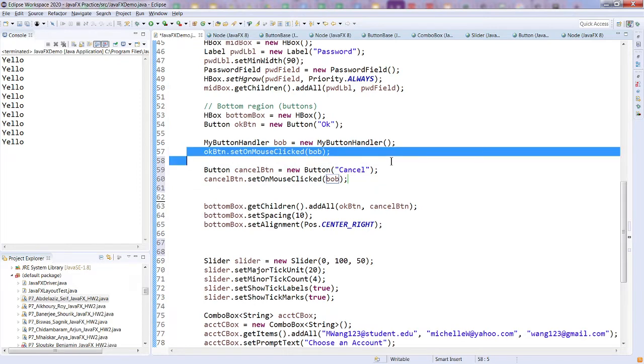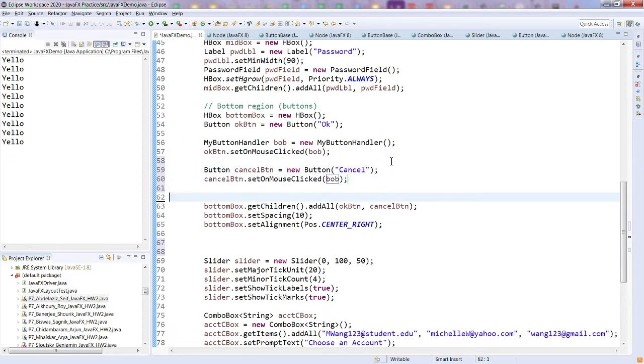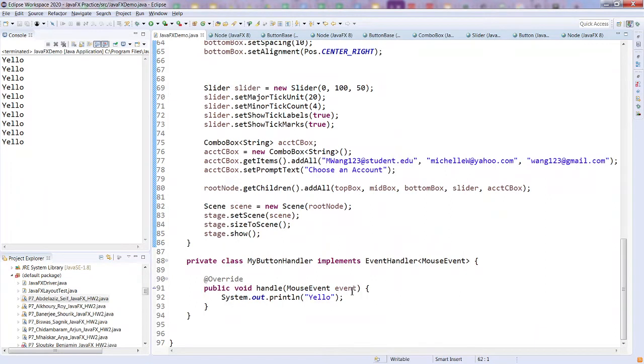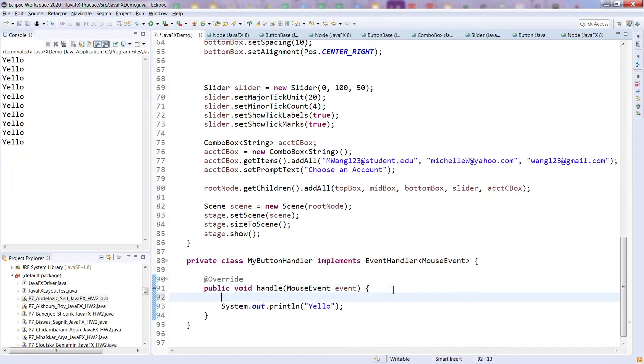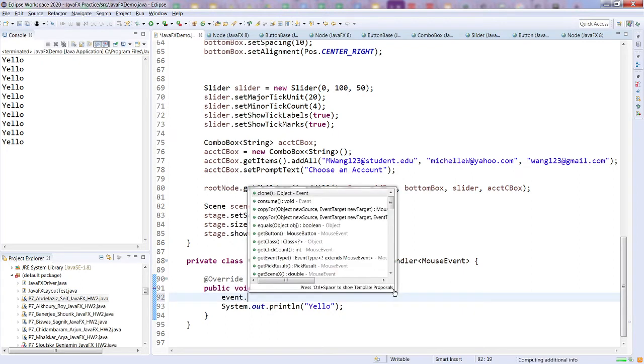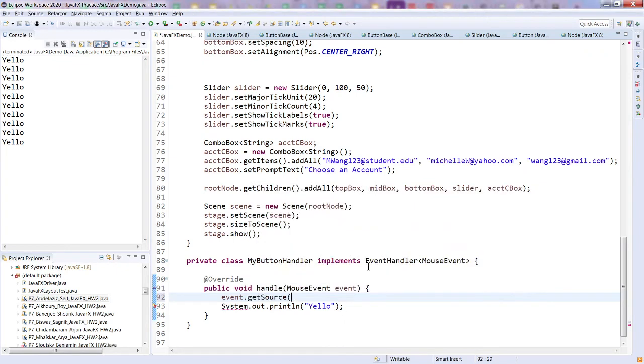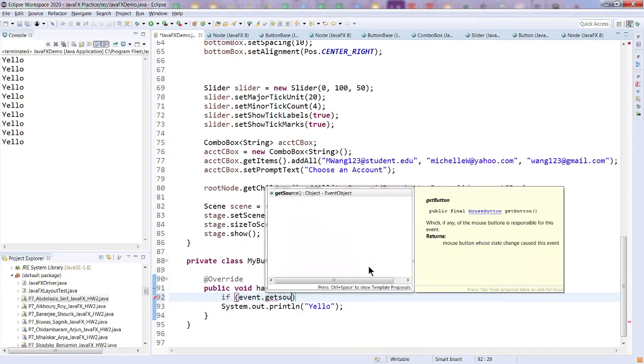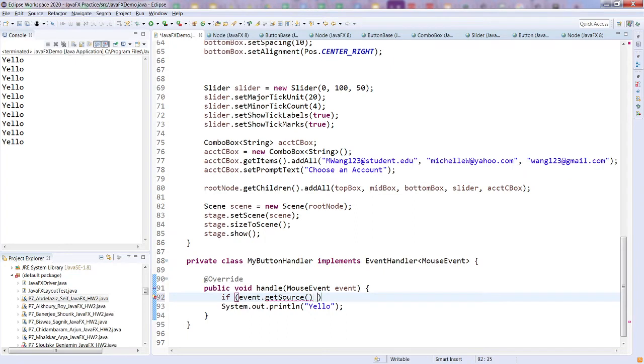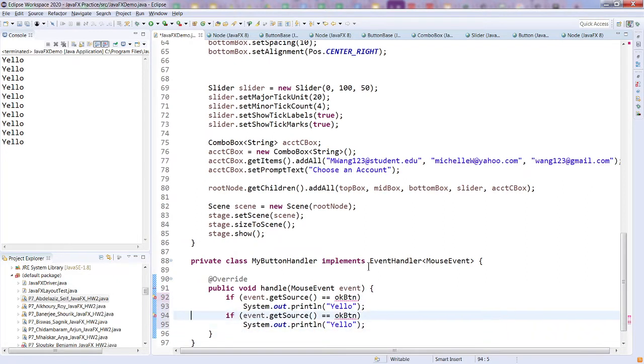But now the problem is, how do you tell which button it was that was clicked on? And the answer to that is the event has everything you need. Just type event and look at the list of things you can do. One of those things is you can grab the source. So getSource returns which object caused this to happen. So you can do an if statement and say, if the source of this is the OK button, because it literally returns the object that called it. So if it's the OK button, then you do one thing. Otherwise, if it's the cancel button, you can do that instead.